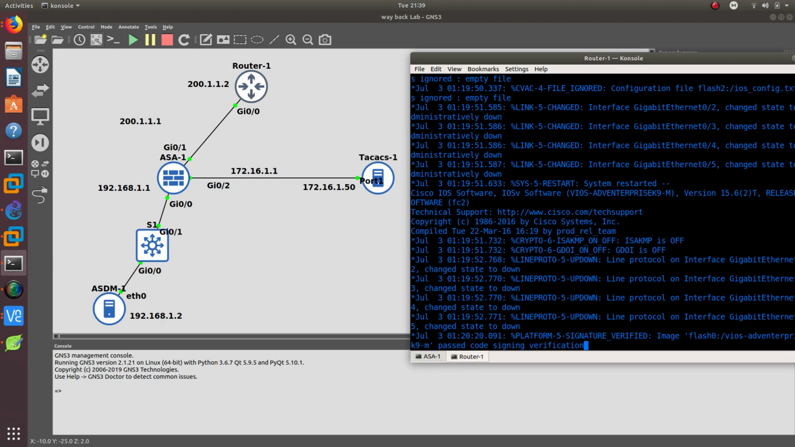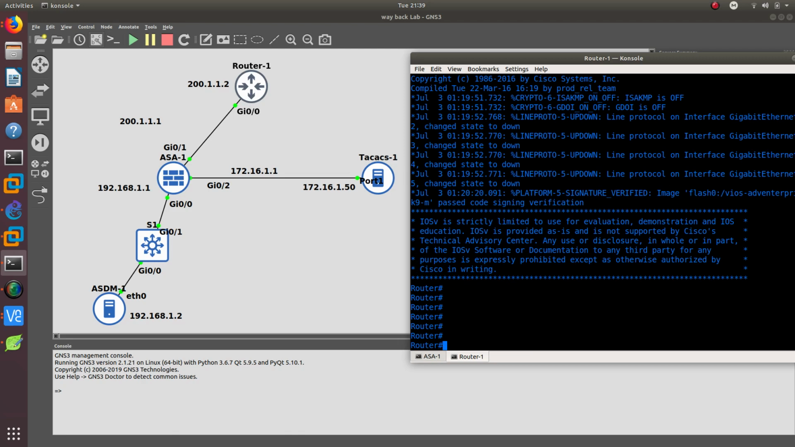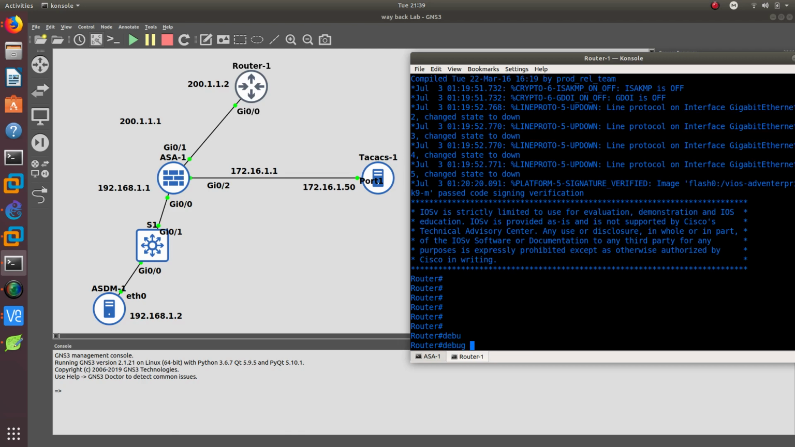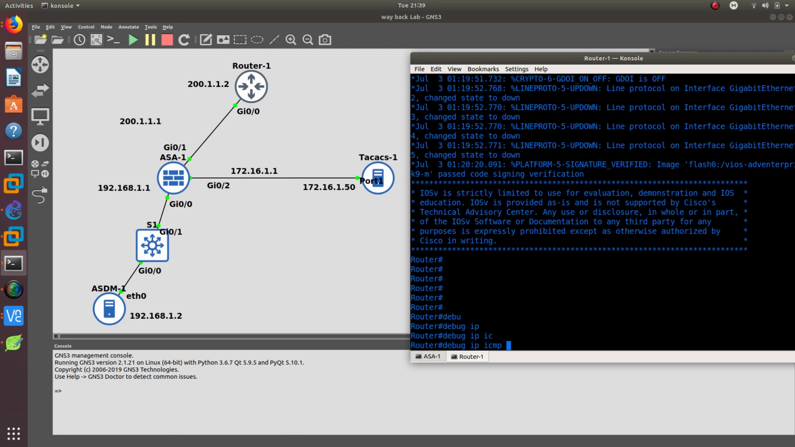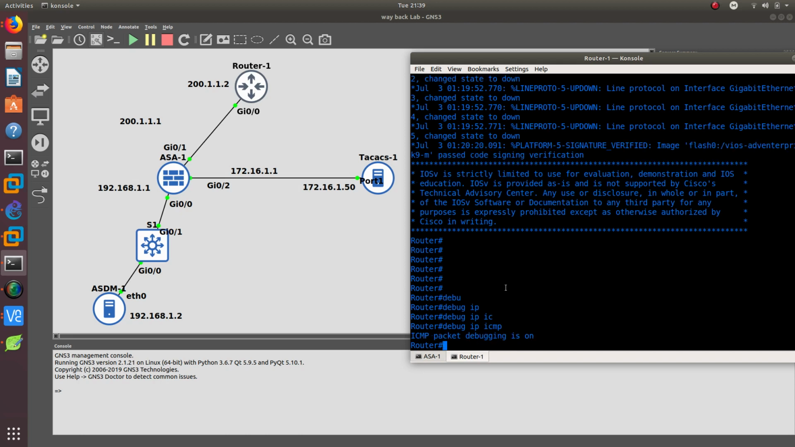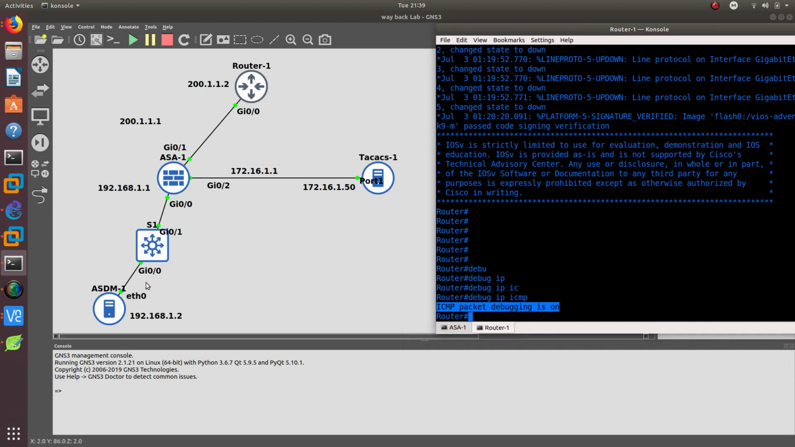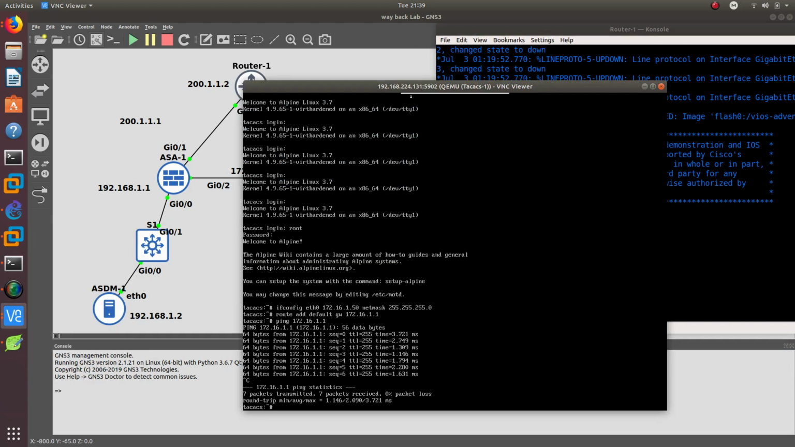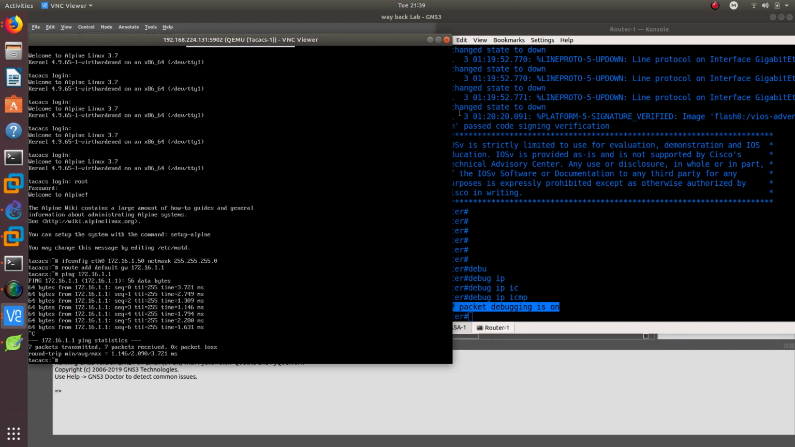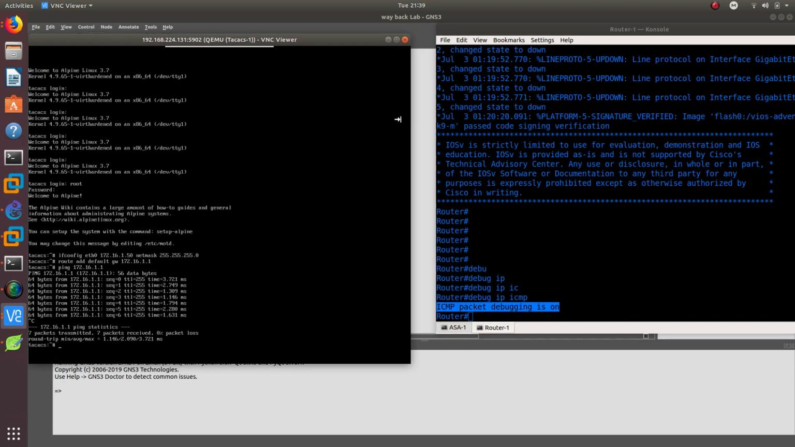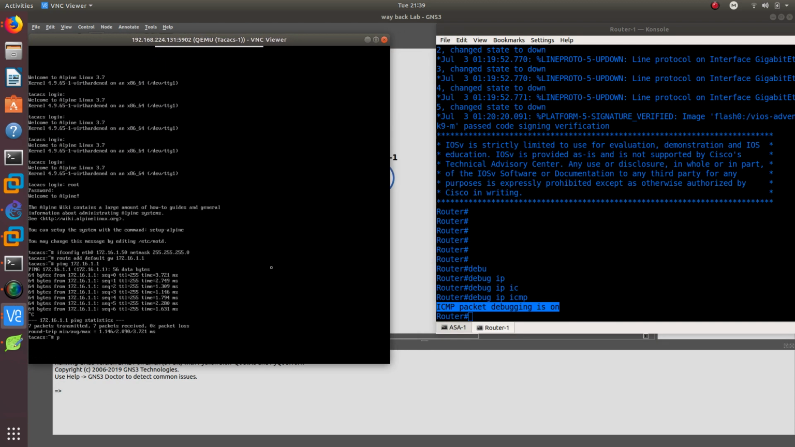From the router, the first thing I want to do is debug IP ICMP, so we can track whenever we get ICMP packets to this router. Let's go ahead and open the TACACS GUI. We're going to have to ping from here, and let's see if we get replies. So let's go ahead and ping 200.1.1.2.